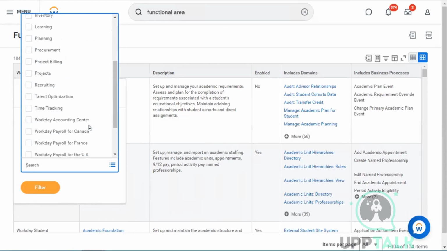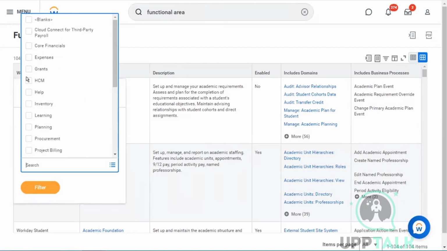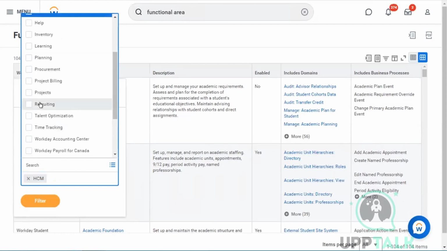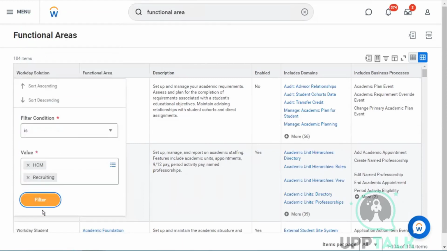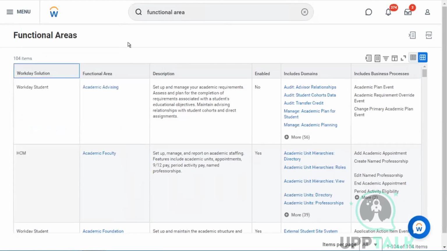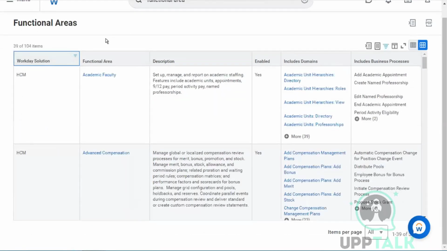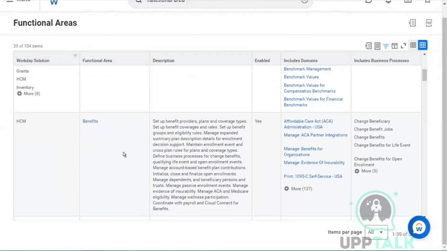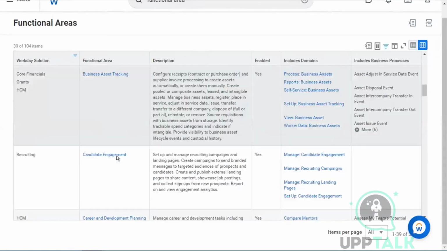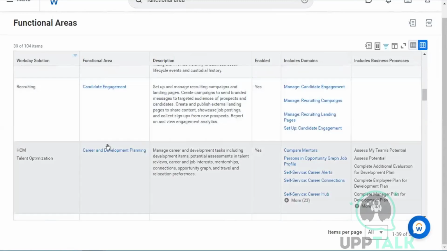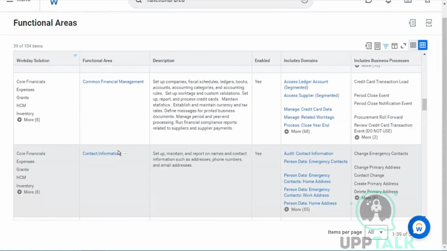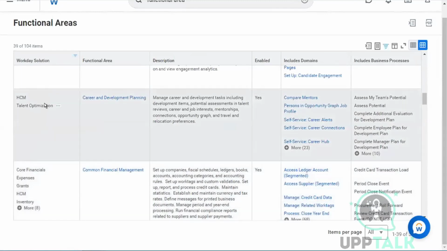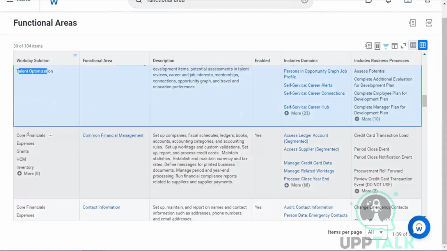different solutions. And each of these solutions, let's say, if I pick up HCM, which is our core part, and if I pick up recruiting, let's see what the different functional areas are. Did it not filter? Okay. Within HCM itself, HCM is huge. It covers a lot of these functional areas like academic faculty, advanced compensation, benefits, business asset, candidate engagement. This comes from recruiting, career and development planning. It's part of multiple solutions. It also comes under talent optimization. Then core financials comes under core financials, expenses, and all these others.